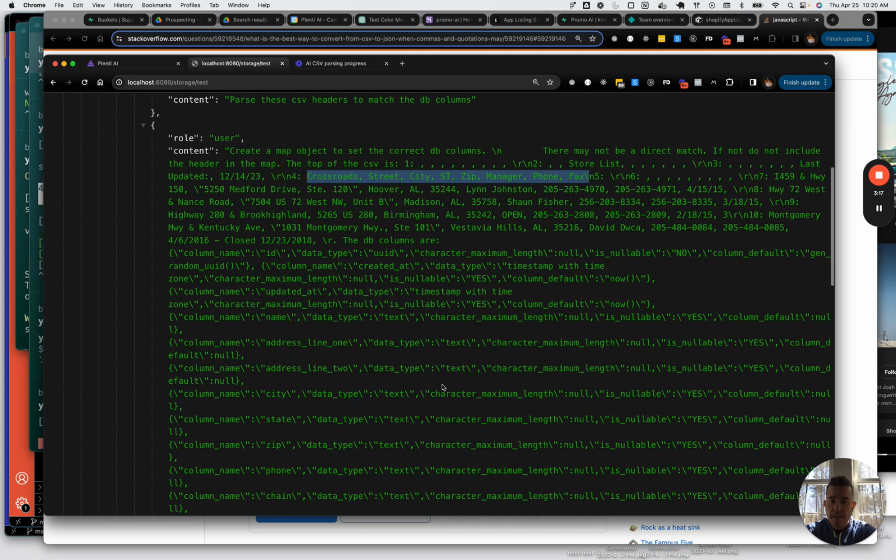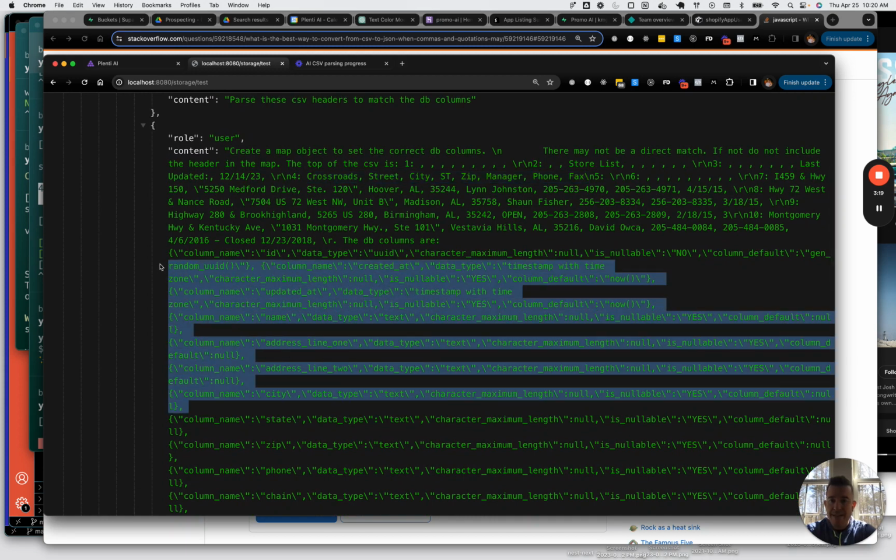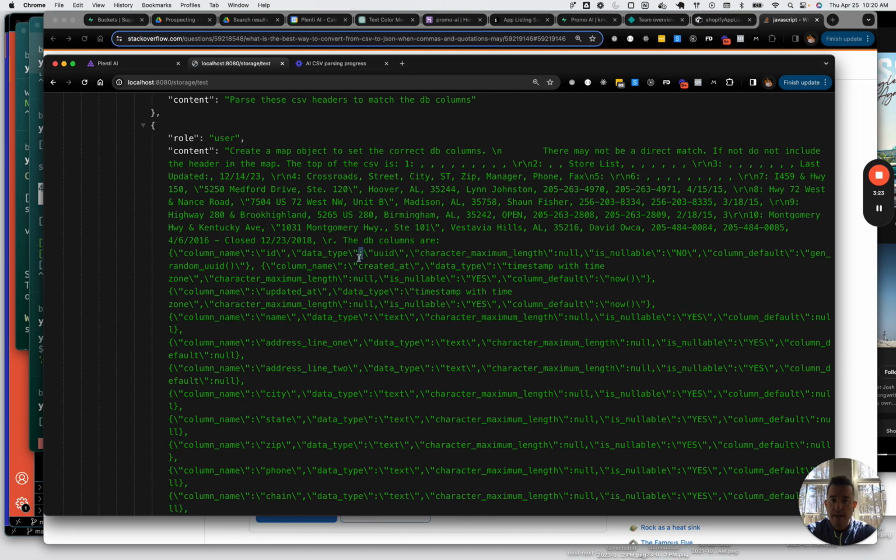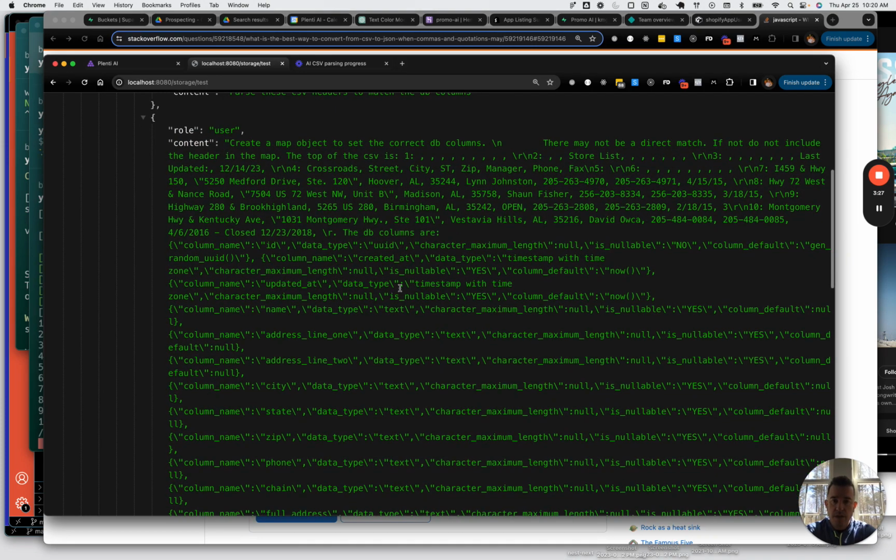The other thing I did was literally pass in the database columns from a SQL export. So right here is basically what the columns are for this locations table, and it gave the data type, the maximum character length, the column name, that sort of thing.